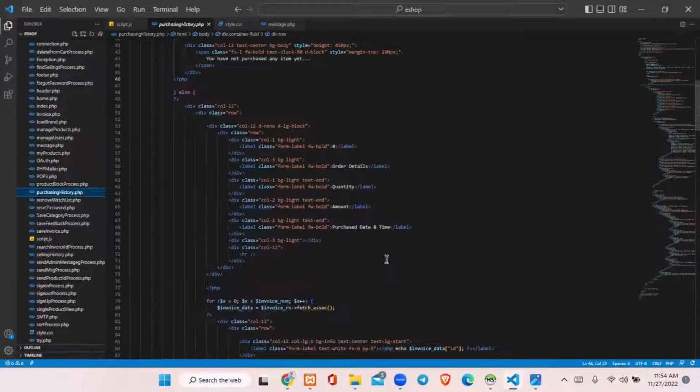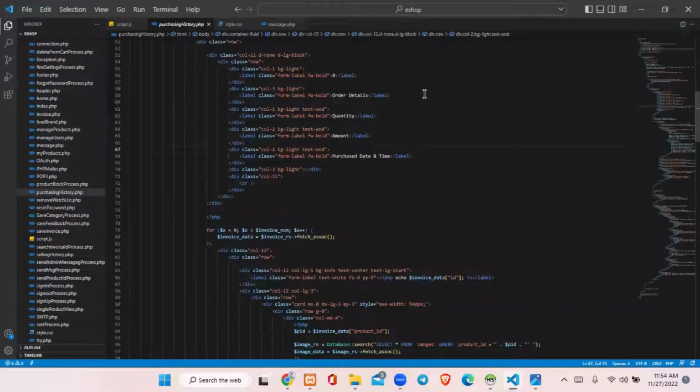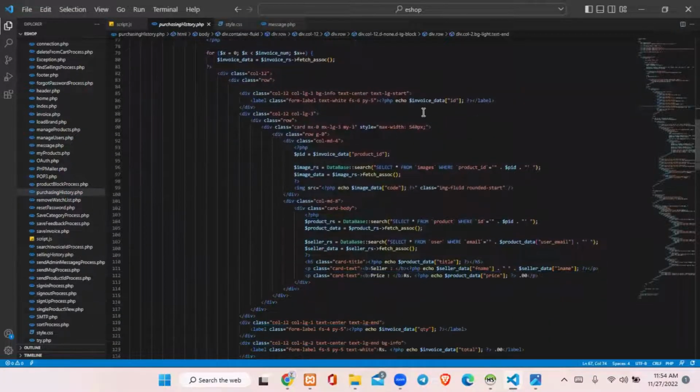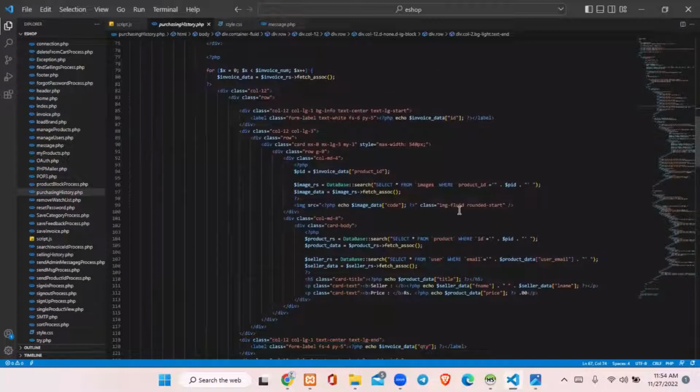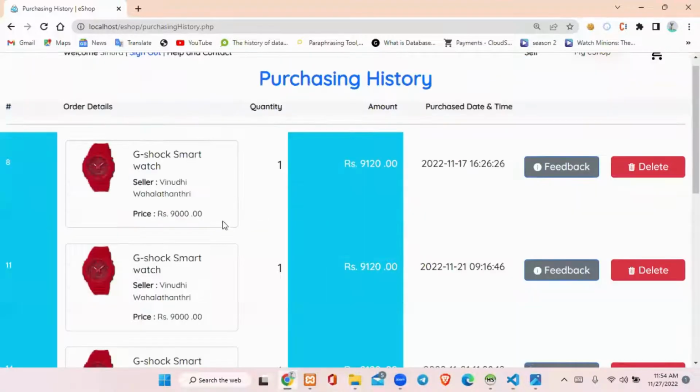For these divs, I have given classes as col-1, bg-light and a label as hash. Then again col-3 and another one as bg-light and an order detail. Likewise for these, this is a pattern: 1, 3, 1, 2, 2, 3. After that, I have given an hr to divide it because it can't be all in a row. Then first I should show the invoice data ID. There is an ID for this, so I'll show you. This is the ID of this product. I will show you my database.